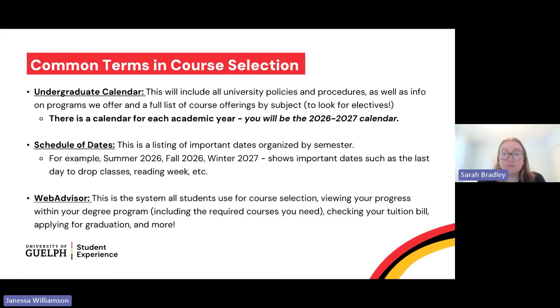Perfect. So some more common terms in course selection. We'll often talk about the undergraduate calendar. This includes all university policies and procedures, as well as exactly what your degree program and major requires for you to complete that curriculum.